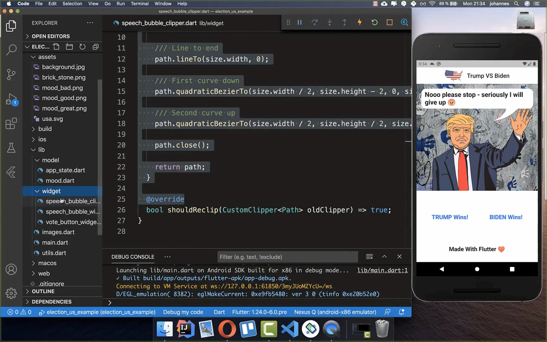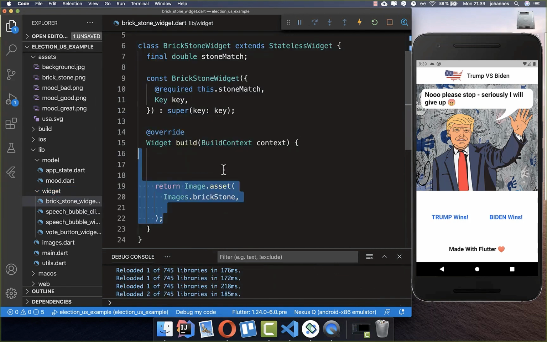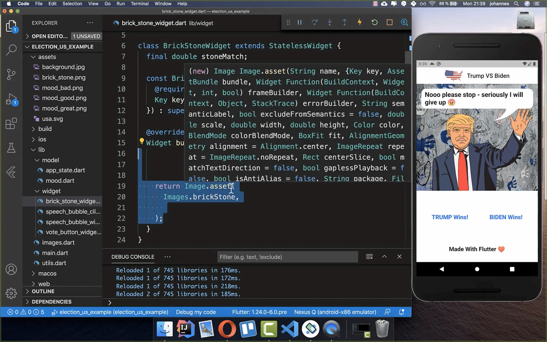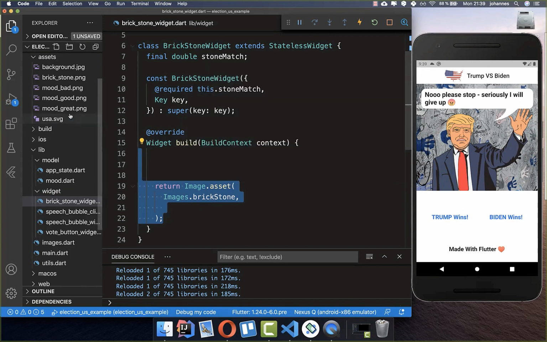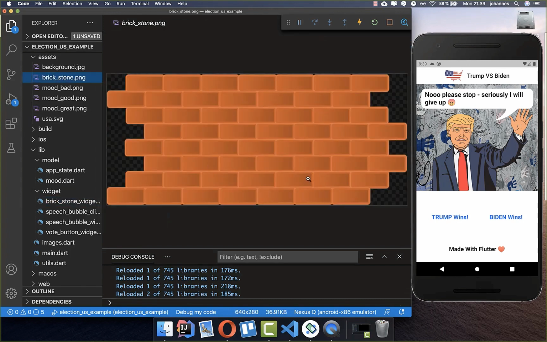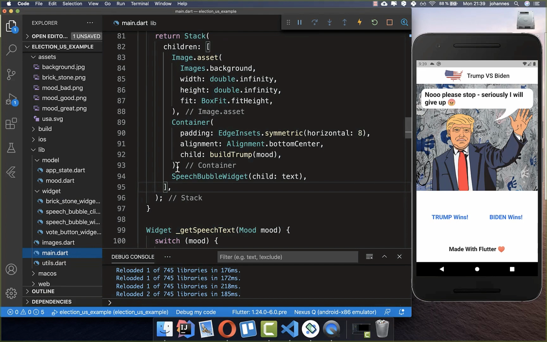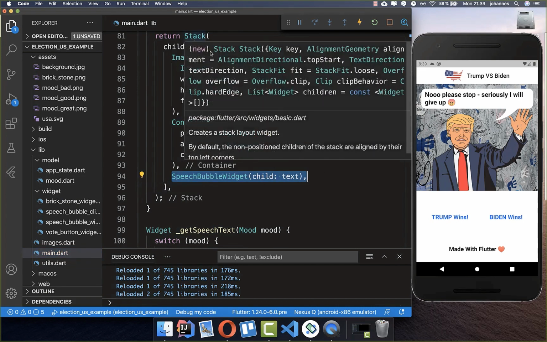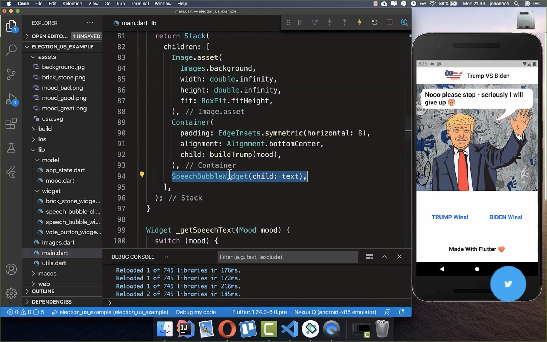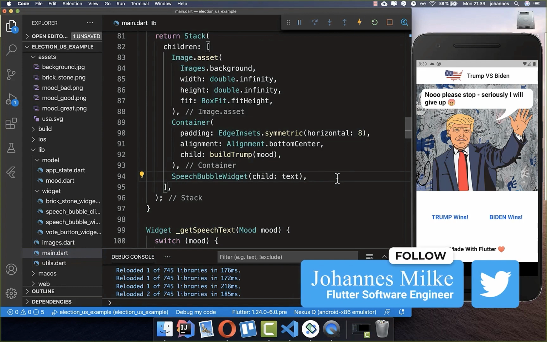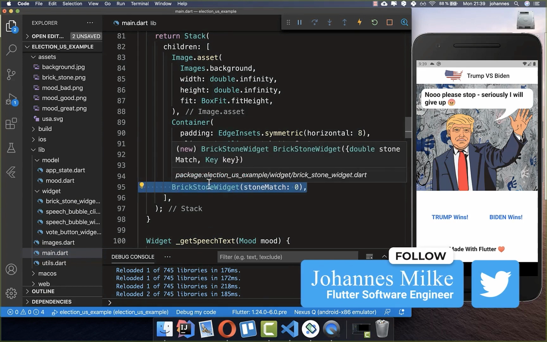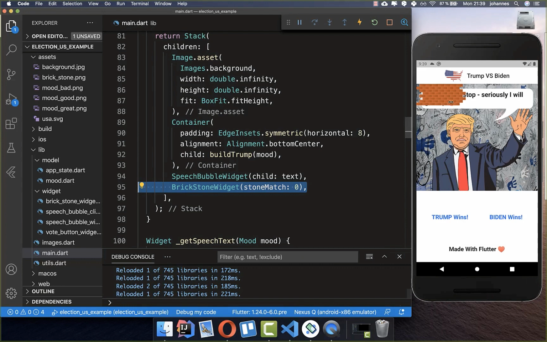So inside of the widget folder, we create a new file, brickstone. And inside of this widget, we first of all create an image. And basically our brick itself is also an image, and that's what we want to load. And we can also show it right now. So we go to our main file, and under our speech bubble in our stack, so exactly at this position, we want to build one brick already. So I simply put this brickstone inside, and you see that this image is showing up.